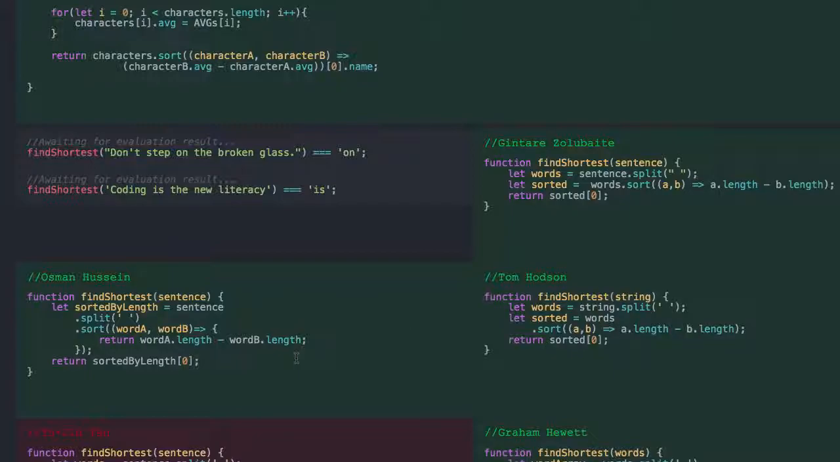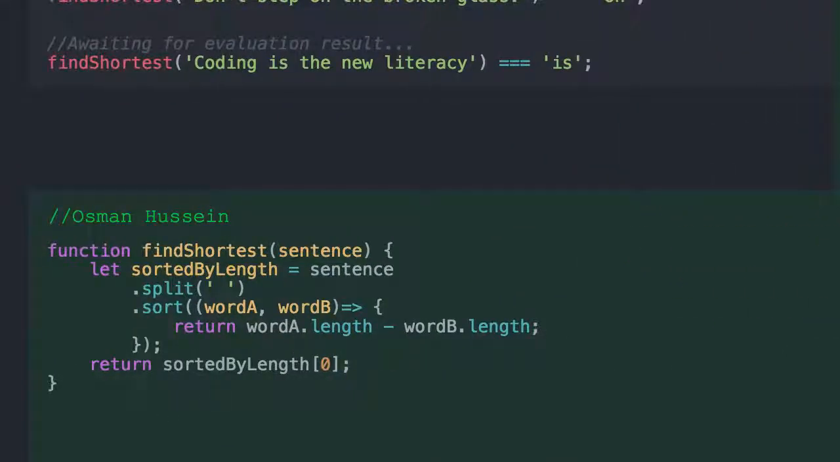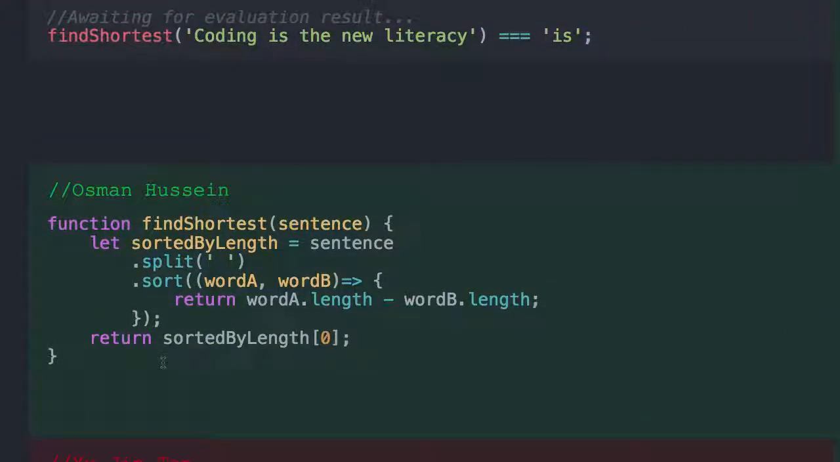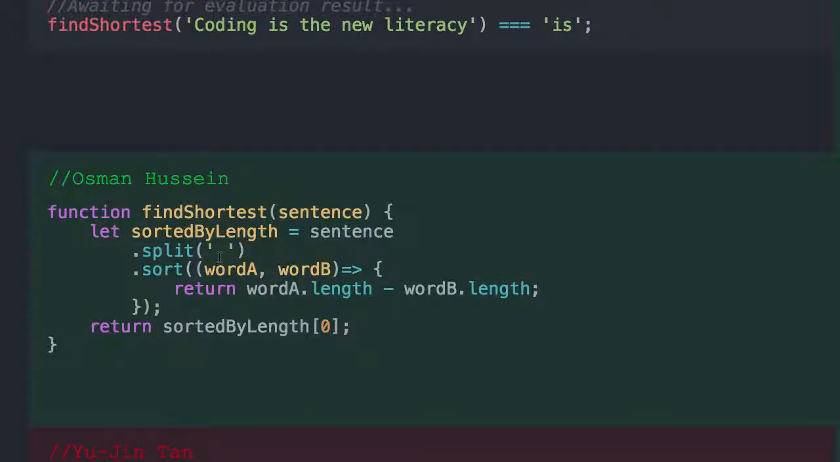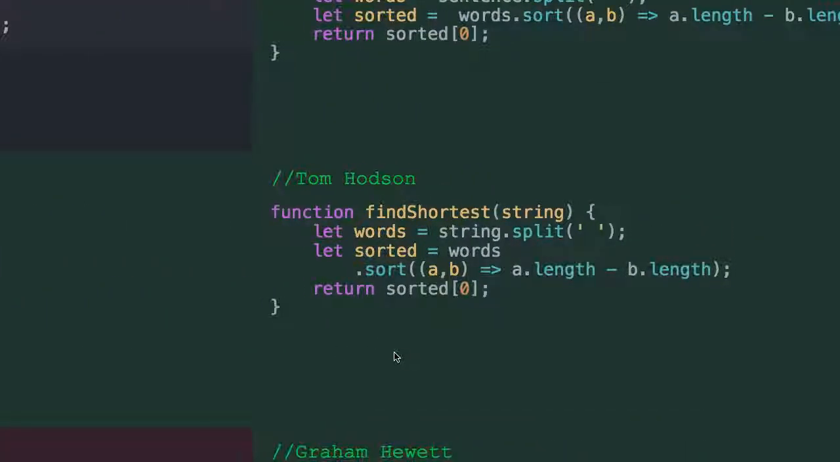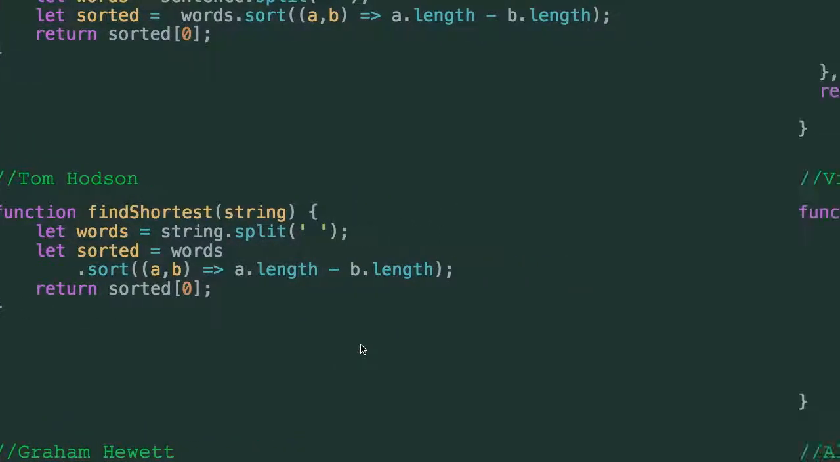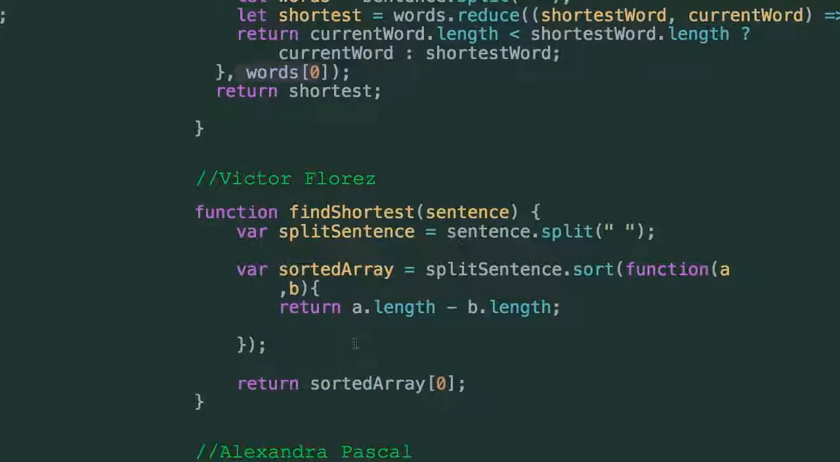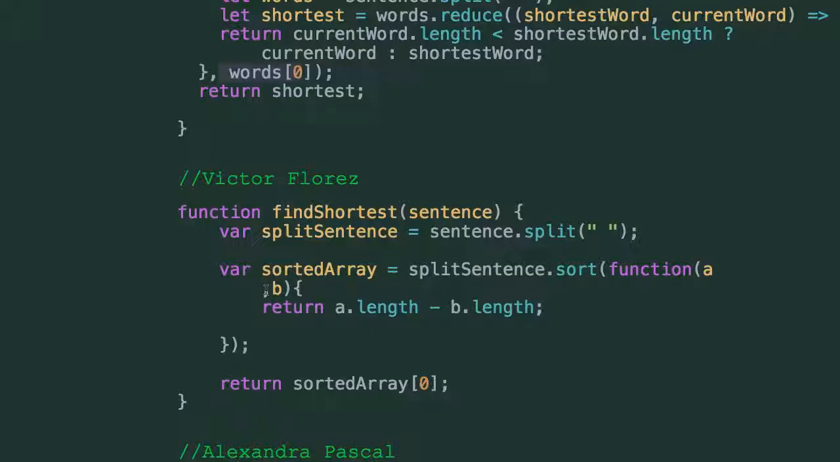Cool. What else? Osman. I like the way Osman indented the code. Split and then sort. The only thing here is we can get rid of the return statement, remember? So we can simplify this a bit further. All good. Tom, the same thing, sorting, easy. And Victor, what's that? You did that to avoid any penalty on elegance. You make it even worse. That's horrible. Never do that. That looks like a different programming language.